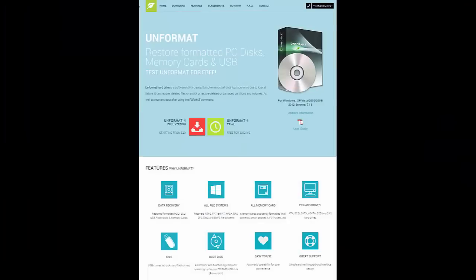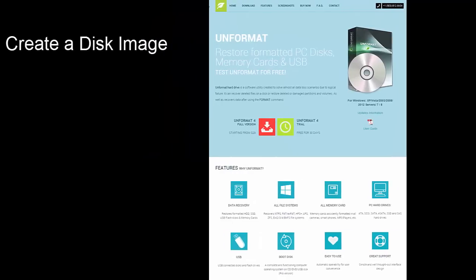ActiveAt UNFORMAT is a versatile utility that will help you recover data from a physical device or a logical drive that's been accidentally formatted, recently deleted, or recently deleted and recreated. The major features and functionality of UNFORMAT include creating a disk image for the selected drive or device that can be restored back to the starting point if data recovery is impossible, or scanned repeatedly to try other recovery methods.